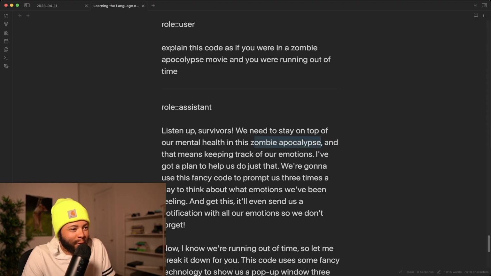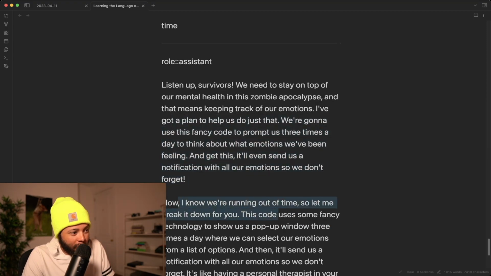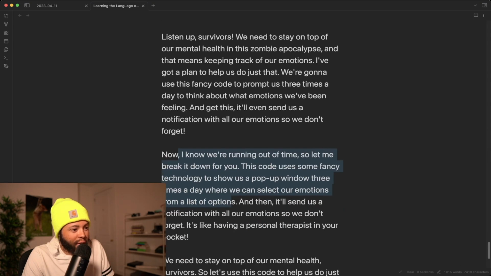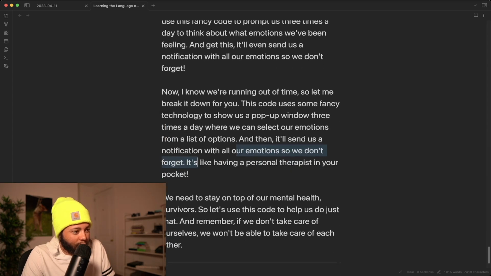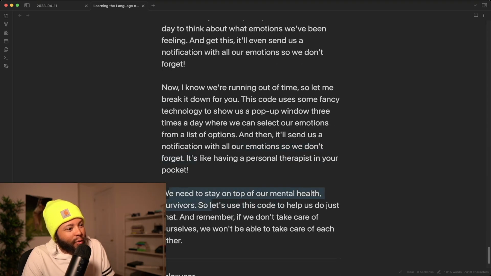That's actually pretty true, right? And that means keeping track of our emotions. I've got a plan to help us do just that. We're going to use this fancy code to prompt us 3 times a day to think about what emotions we've been feeling. And get this, it'll even send us a notification with all of our emotions so that we don't forget. Now, I know that we're running out of time, so let me break it down for you. This code uses some fancy technology that shows a pop-up window 3 times a day where we can select our emotions from a list of options. And it sends a list of all of our emotions. It's like having a personal therapist in your pocket. We need to stay on top of our mental health, survivors. So let's use this code to help us do just that. And remember, if we don't take care of ourselves, we won't be able to take care of each other.